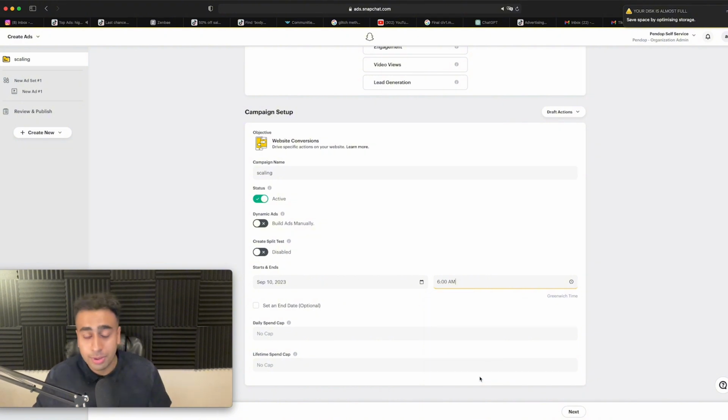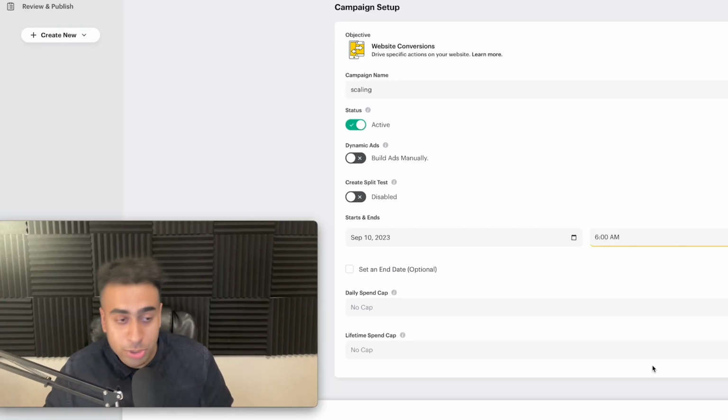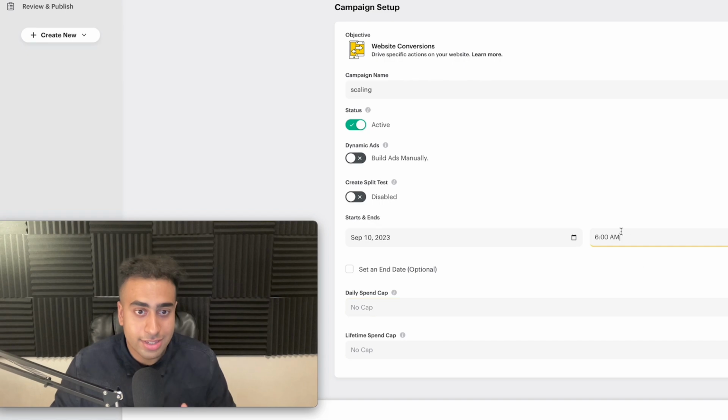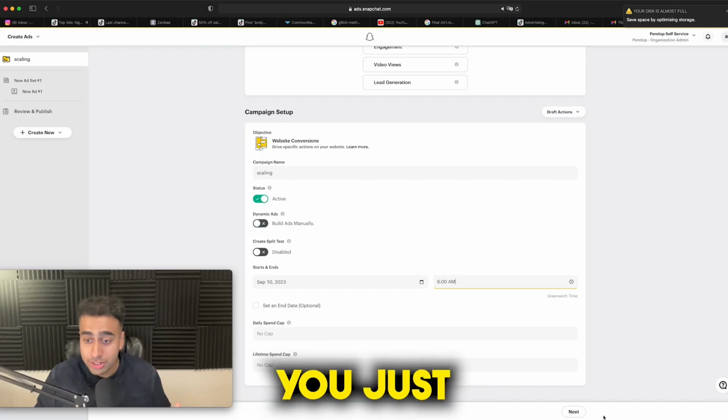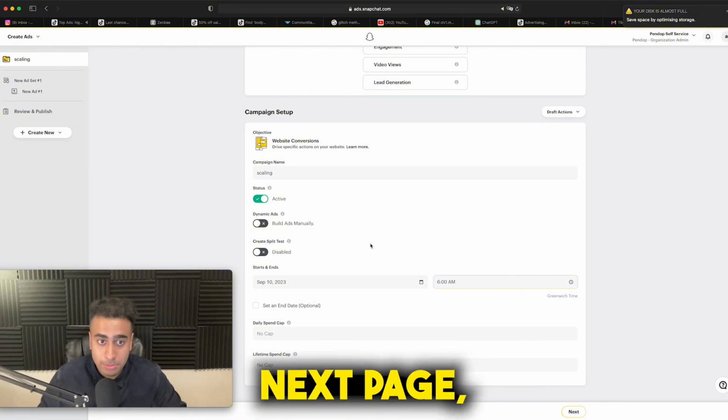They're more likely to buy. I've tested it out many times before, and 6 a.m. works much better than other times that I've tested. So yeah, 6 a.m., the glitch method will work much better with this. But once that is done, you just press next, and let's go to the next page.